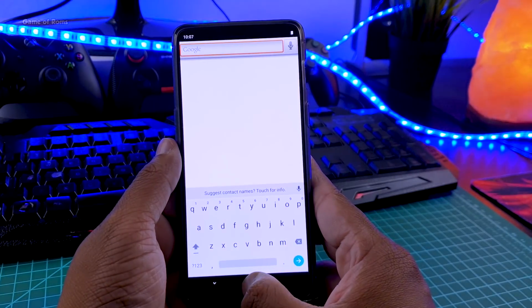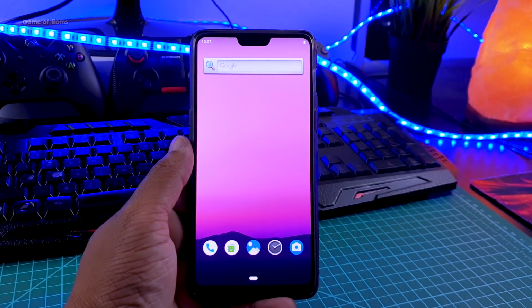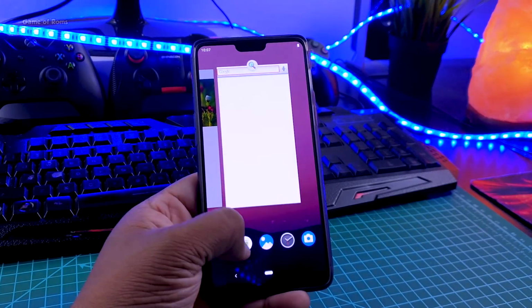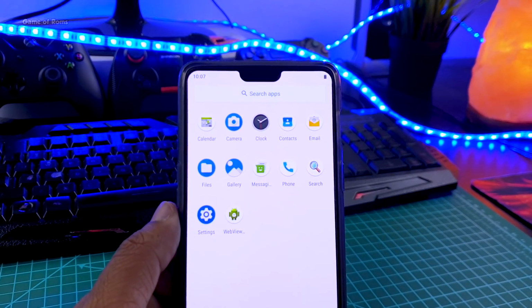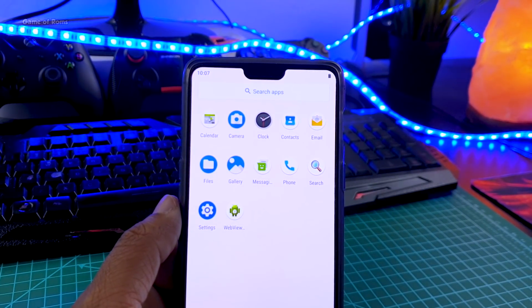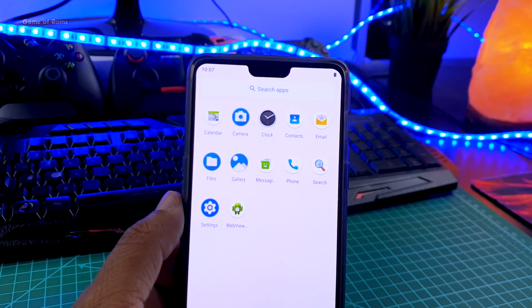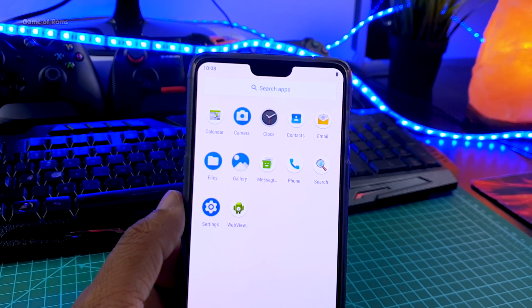So if this ROM is so broken, why did I install it on my phone? I installed it for you guys, so you don't have to waste your time testing these Android Q builds. So that's the reason I installed it, to let you know guys, so you can save your time.